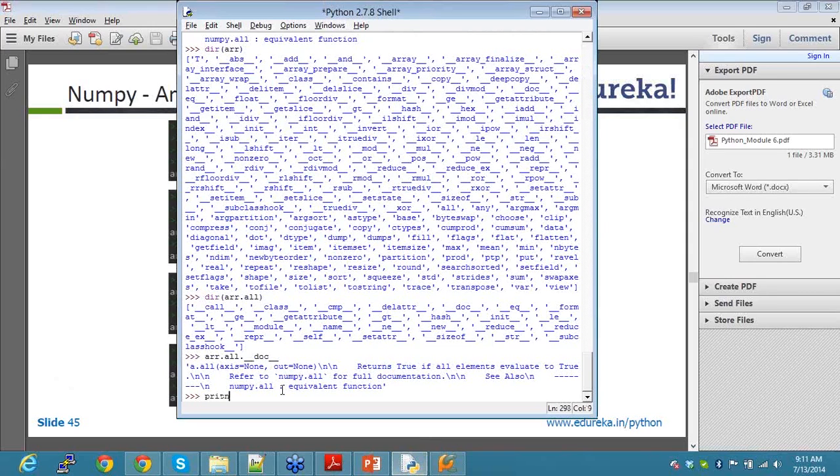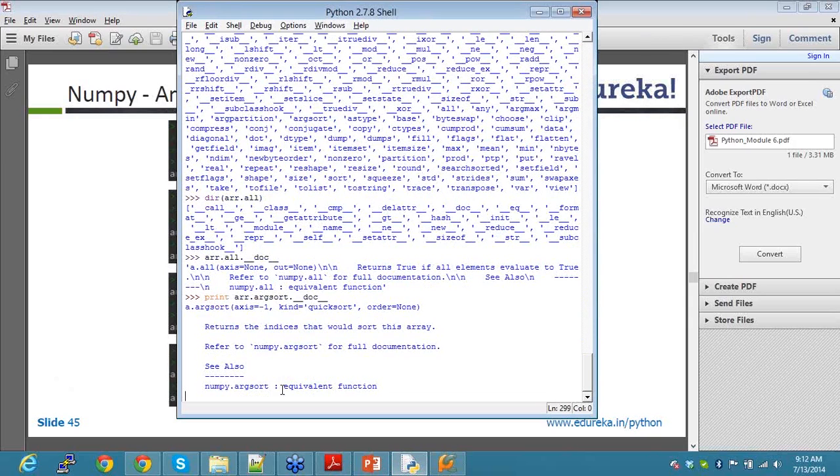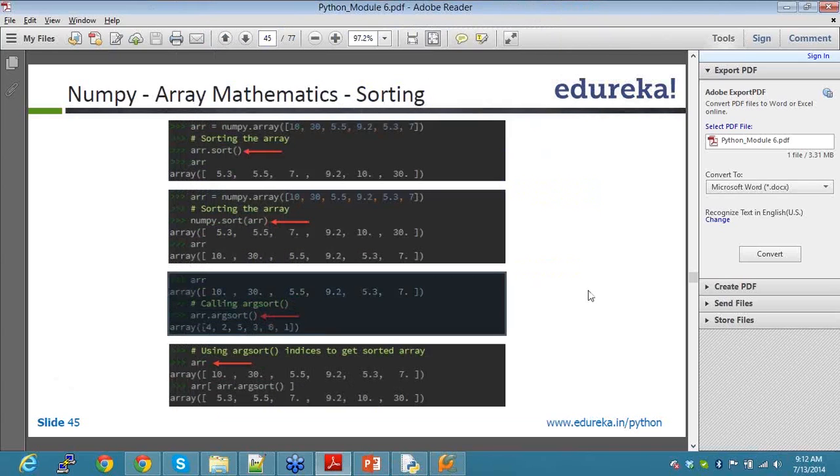Print array dot arg sort dot doc. Now you see this returns the indexes which would sort this array. It's returning the indices that would sort the array. So it's returning the indices of this array, right?